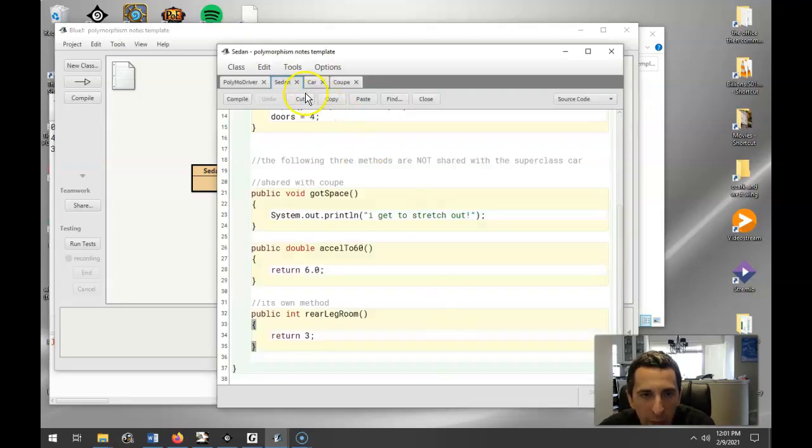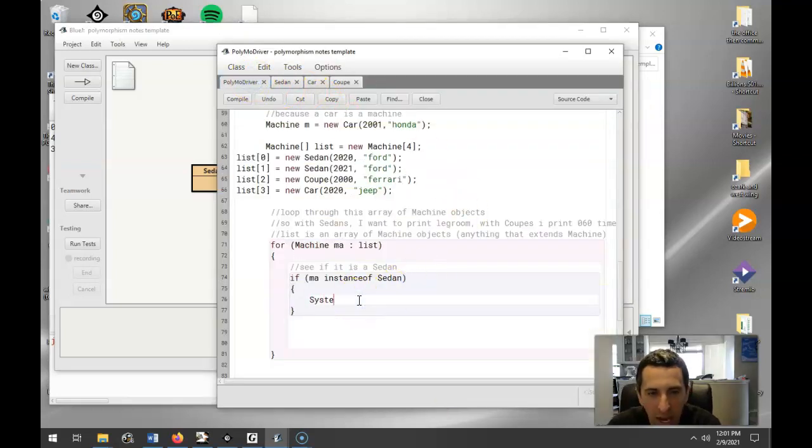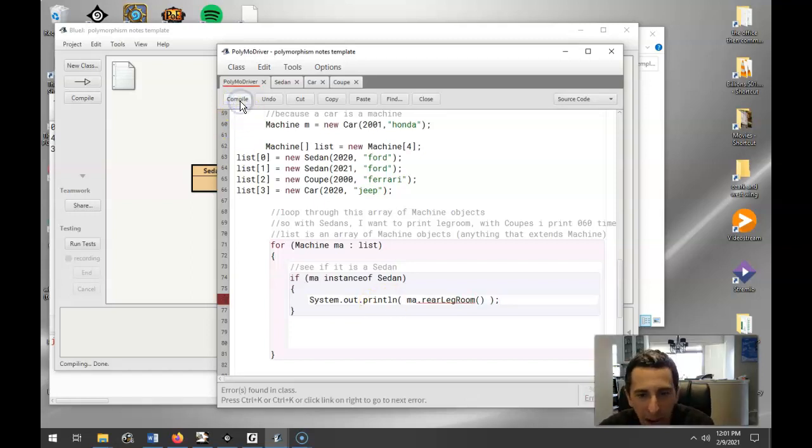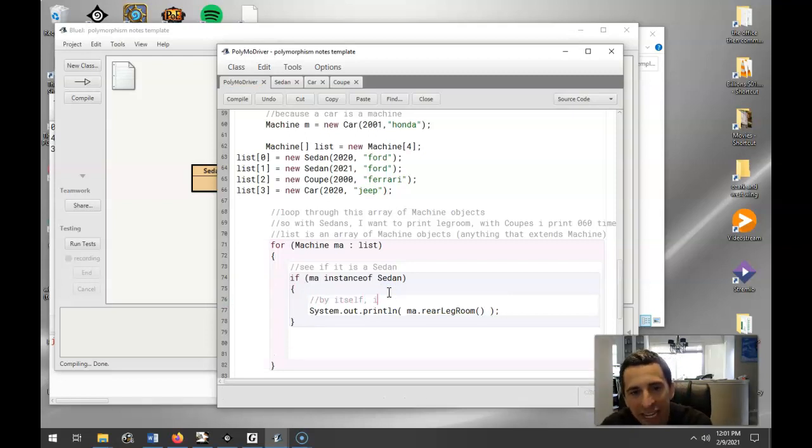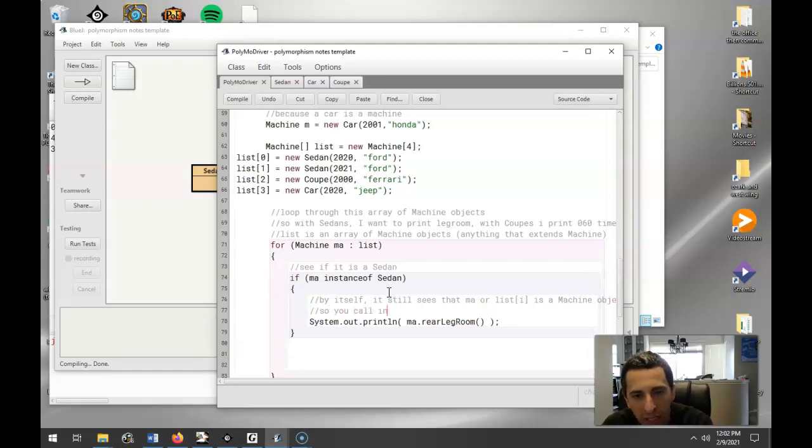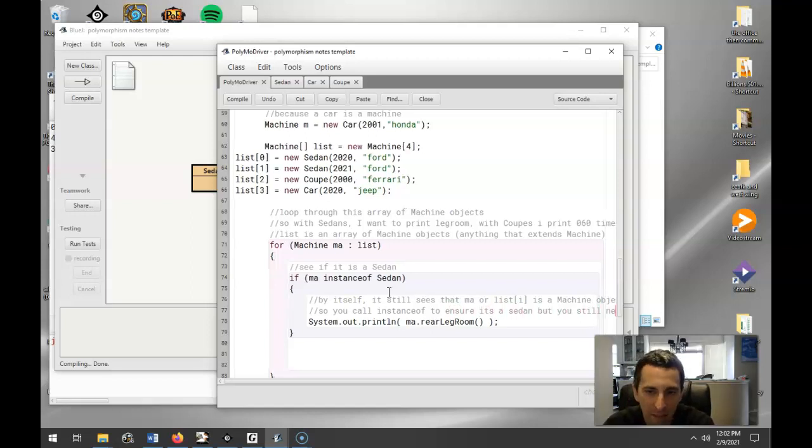So in that case, I'm going to print out ma.rearLegroom. This might be your first thought, and what you're going to find out very quickly is that this doesn't even compile. The reason being, it can't find the rear legroom, because Java still looks at ma, or list sub i in a traditional for loop, and sees a machine object. So you call instanceof to ensure that it's a sedan, but you still need to cast.